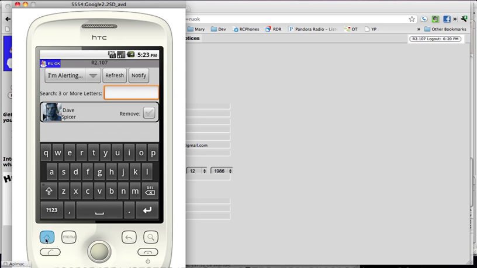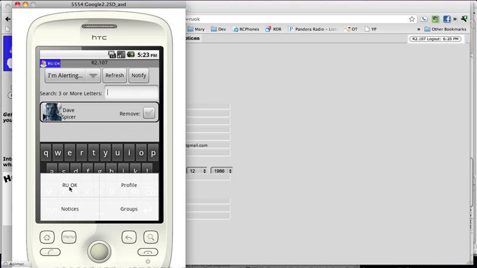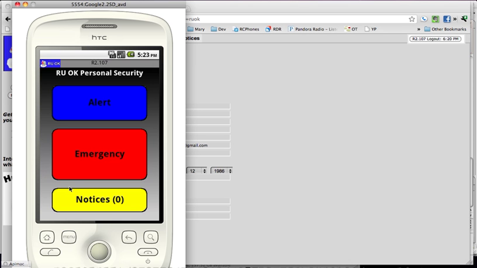And now if she hits the menu button down at the bottom, she's ready to go back to the main screen, which is the default screen when the system comes up, and ready to hit an alert. So that's it. Pretty simple. Less than 5 minutes to set up. Thank you very much.